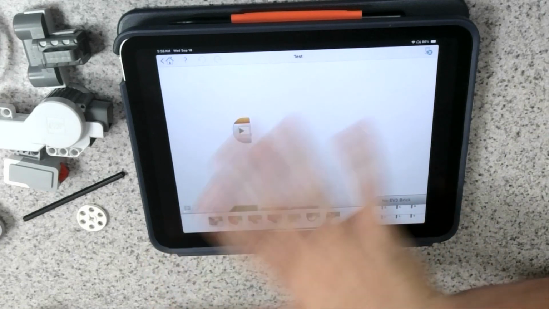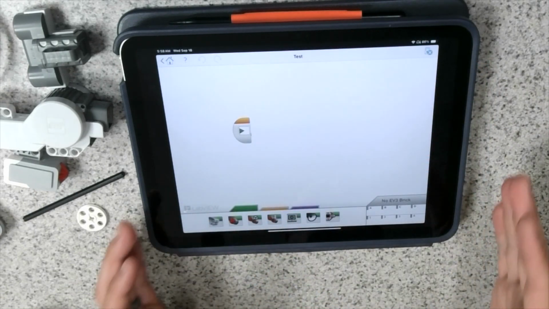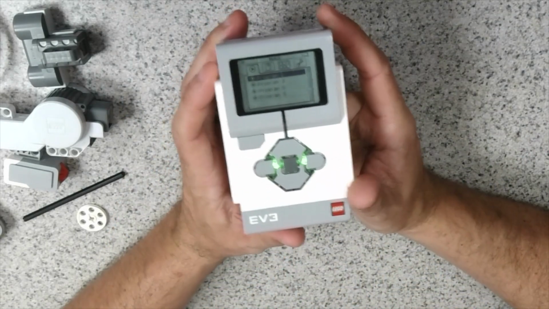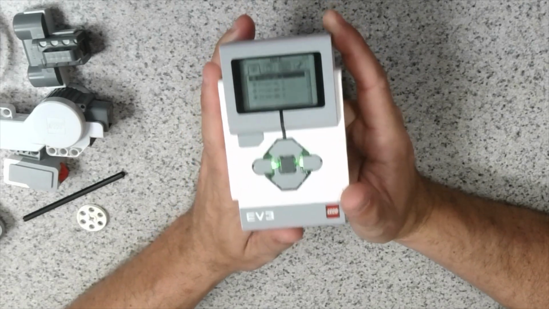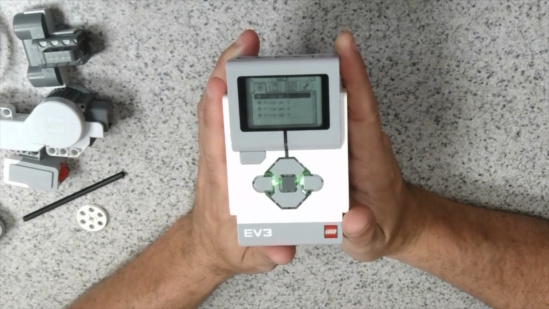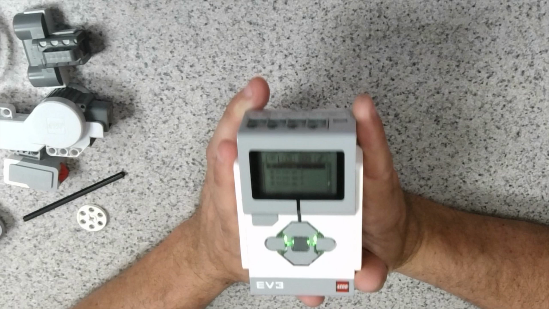So I have all those deleted. I have a blank slate. This is my test. This is what I'm going to use today. Before we do that, let's take some time and let's clear out our brick, because there's a lot of programs on here, either that you sent to it or possibly that were there, very likely, when you started working with these bricks.